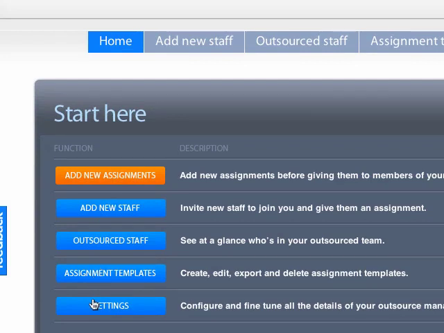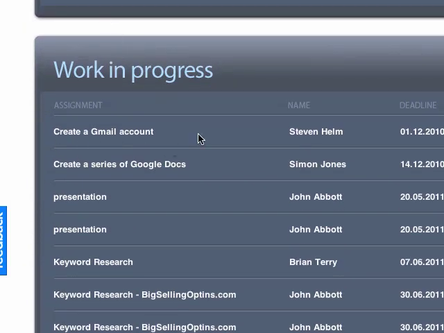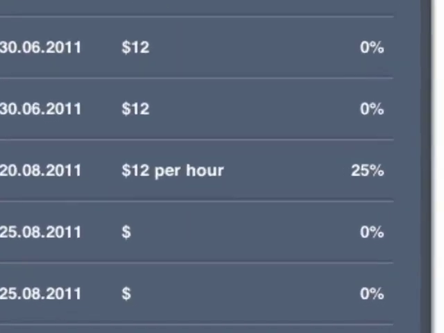There's not a huge number of pages and they're all very clearly laid out. So if we scroll down the page a bit further, we can see these are all the projects we have in progress. We can see who's working on them, what the deadline is. We can also see the agreed cost, and we can also see the progress being made as well.